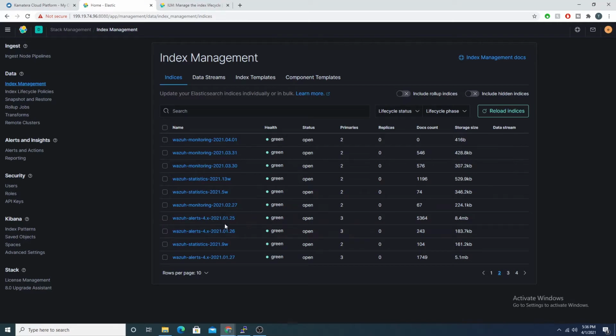And Wazuh by default has these indexes rotate to the next index name once a day. So you can see here for every date we have a different index. We can see those change accordingly, and we also see the storage size. This being just a demo box, we have very little data, but in an enterprise environment, you could have hundreds of gigs and even up to terabytes worth of data that you're storing.